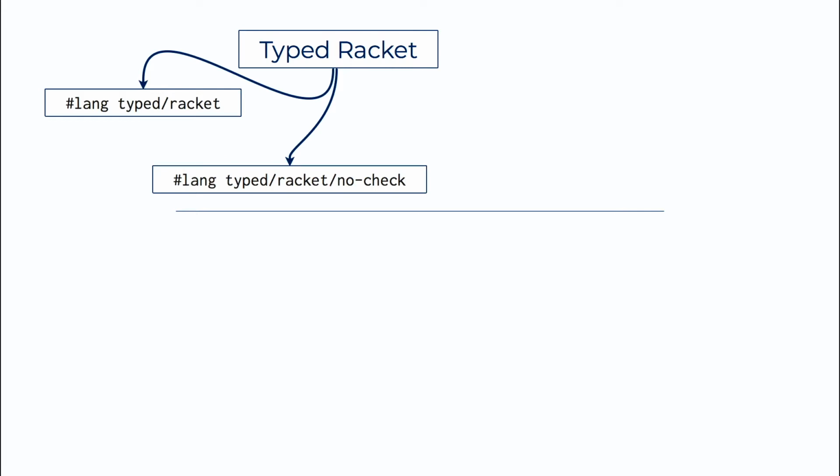So no check lets you have typed Racket syntax and nothing else. It totally throws away the types. There's no type checking, and you just run the Racket program at the end of the day. Exactly like Python. So no check is the quick and dirty option if you want your code to run faster.